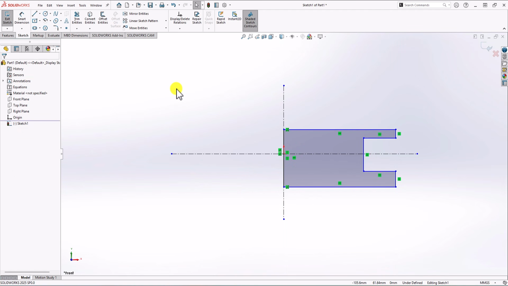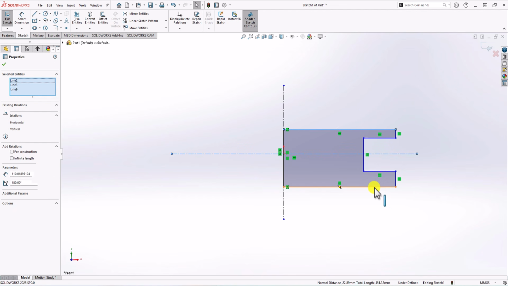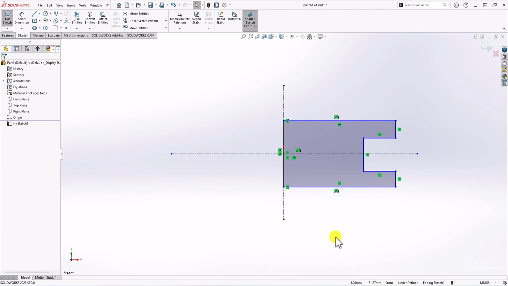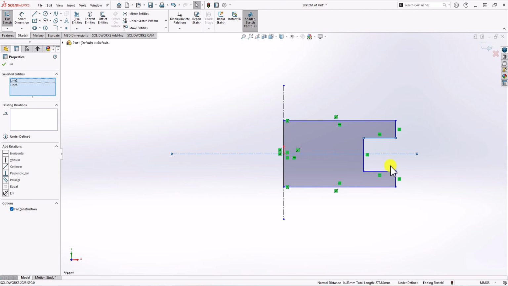Okay, so I have a rough 2D sketch. Now it's time to add relations. First of all, this cross section should be symmetric. So what I can do is select this top line, hold Control, select the symmetry line, and select the bottom line, and from the options choose symmetric. Same thing again for these two lines. Select, hold Control, select the midplane, select this one, and then choose symmetric.